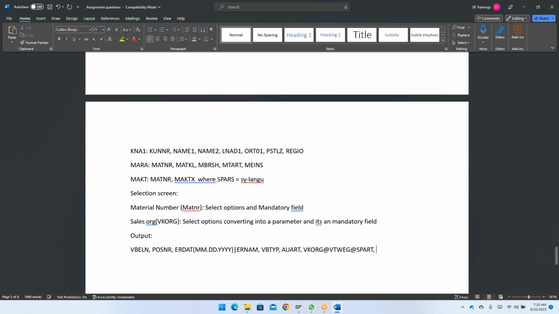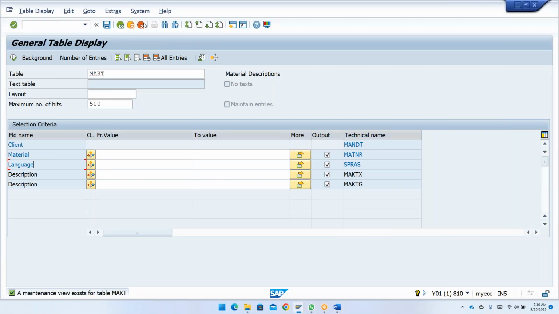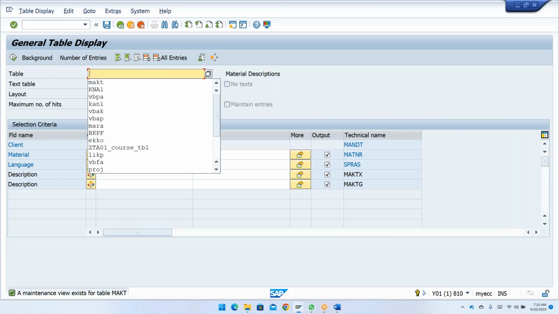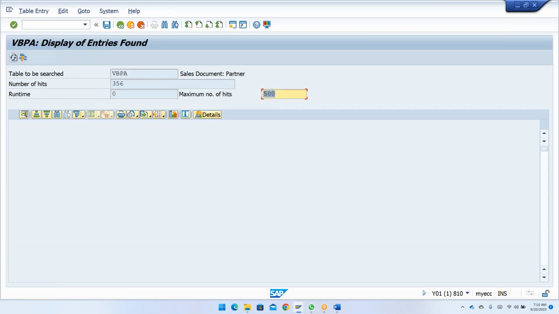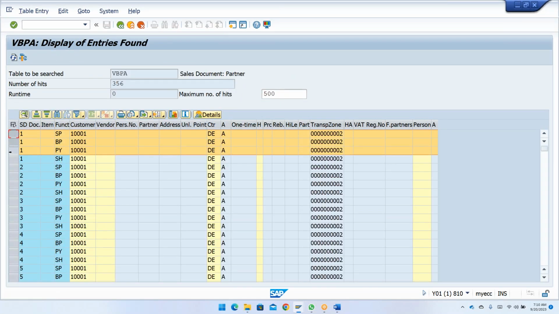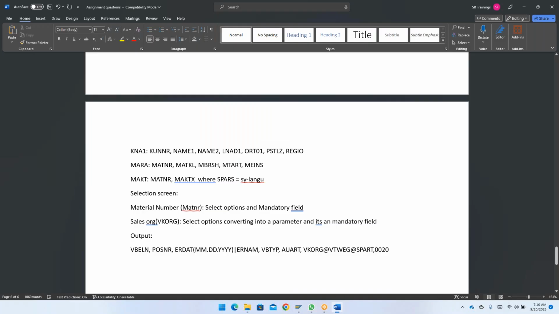Now if I go to VBPA again and click on execute, for one sale order it is showing four different lines: one line for sold to party, one line for bill to party, one line for payer, and one line for ship to party. I need these four details in one single line. So now I need SPART.